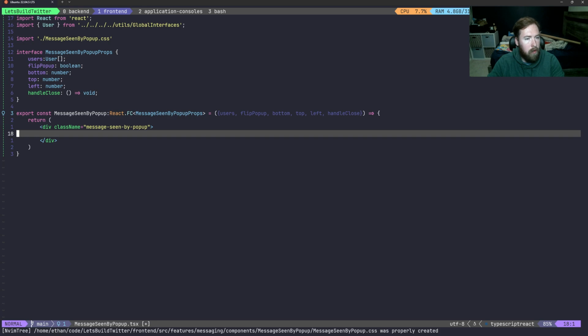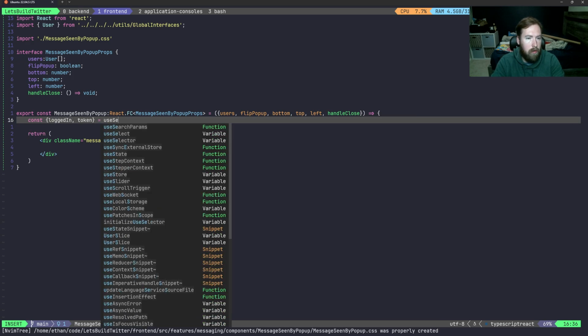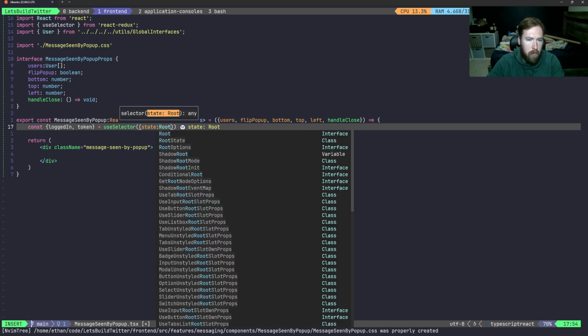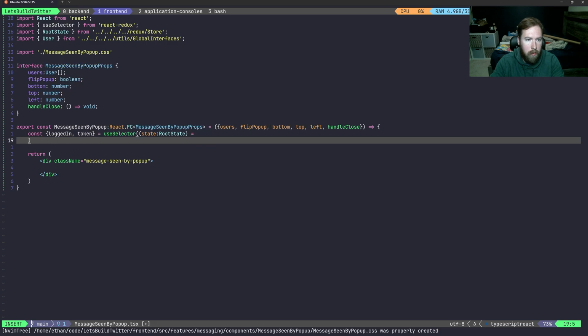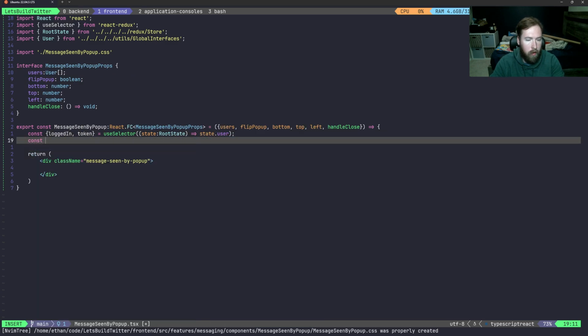The thing is, do I want to set up all the functions, or do I want to just set up the component itself? Let's set up some functions and some state, and then we'll set up the rest of it later maybe. So now let's try again. Const loggedIn and token are equal to useSelector. That's a lot better. Our state, which is our RootState, and we'll return state.user. Let me make sure I stop fat fingering.